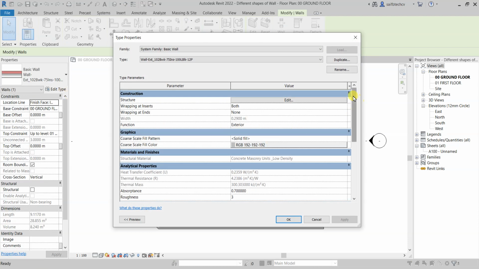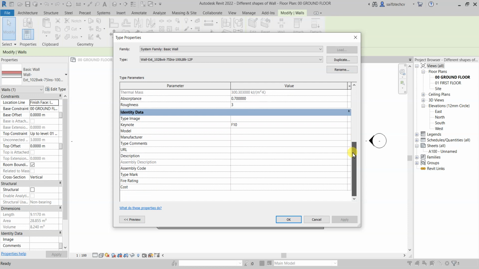Here in Edit Type, if you scroll down to Identity Data, you can see a bunch of different options. You can input the type image, a keynote, the model, the manufacturer, and all these different things. But right now we are interested in the cost. You can enter the cost here. Keep in mind that the cost is per cubic meter, so that will be the cost of making 1 cubic meter of this wall.